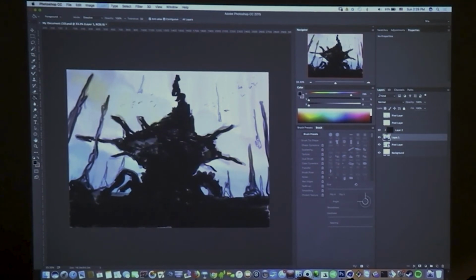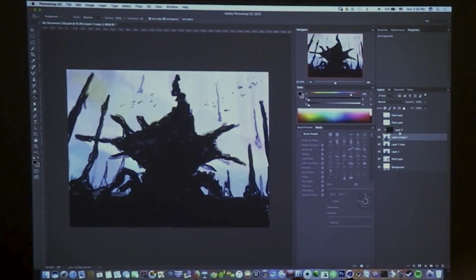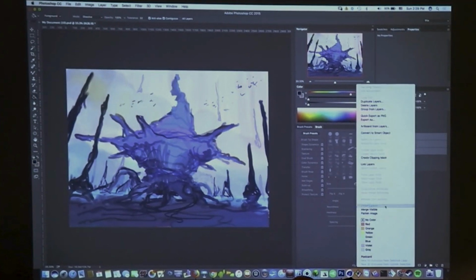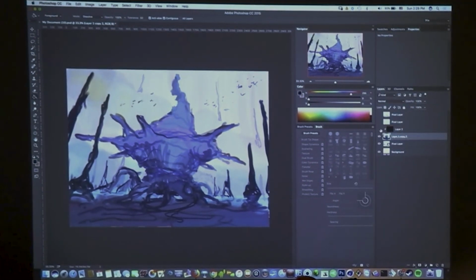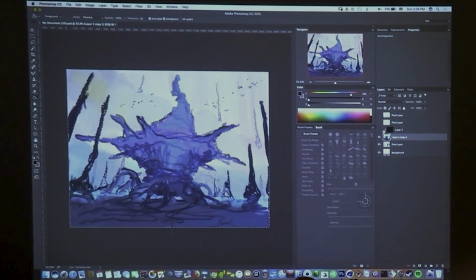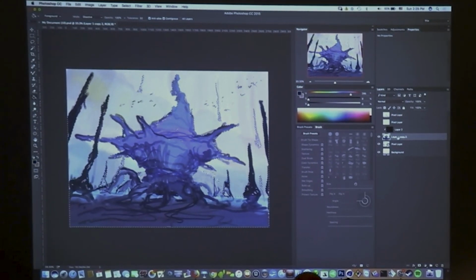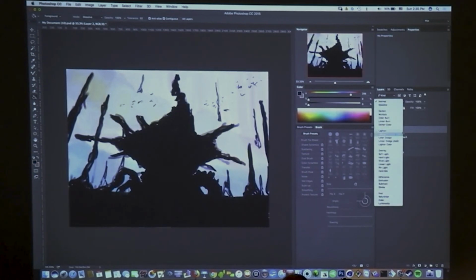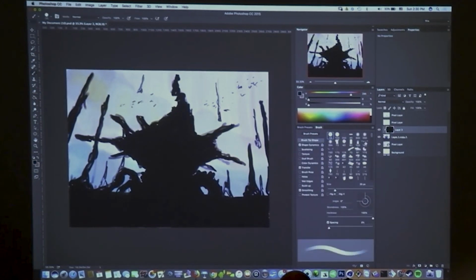So one of the things I'm going to do really quick is just make sure that this massing is completely solid. So now we have all of our Fresco layers on one piece. I'm going to do a color dodge layer, and I don't know if you guys have used color dodge before.